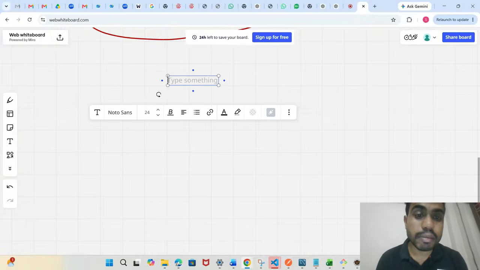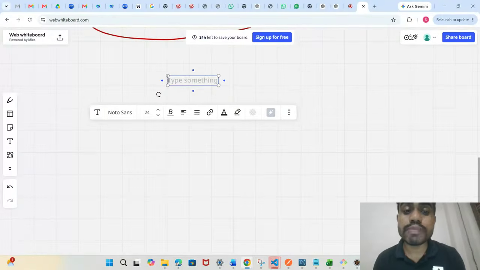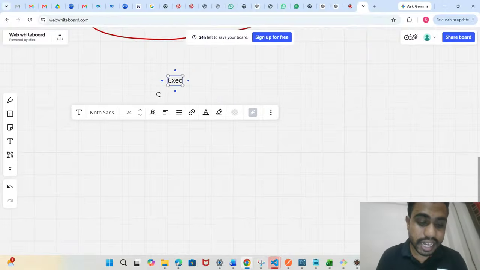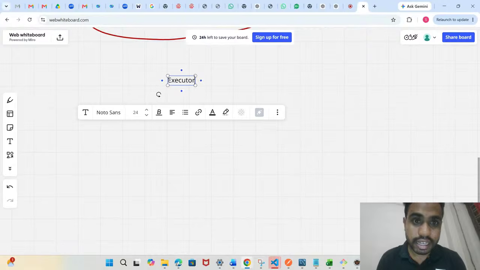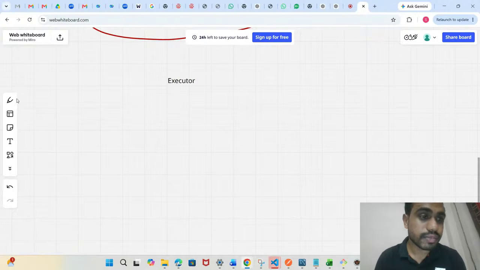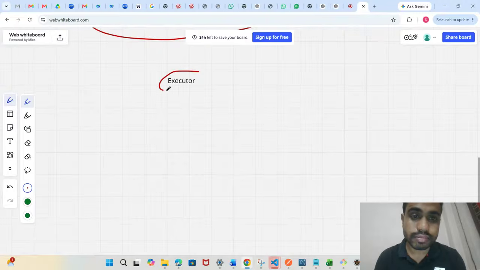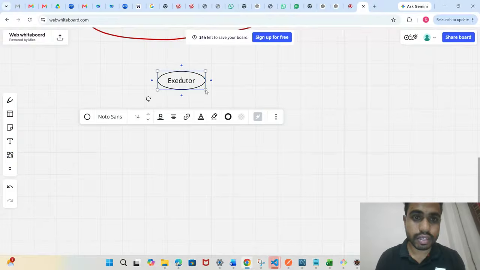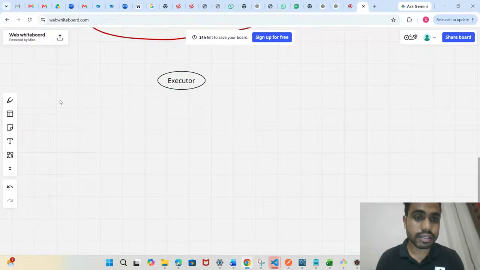Just see this hierarchy diagram, guys. The interviewer might ask, what is the difference between executor and executor service? What is the difference between executor service and thread pool executor? They might ask this way, guys. See here, first in the hierarchy, executor is the parent interface. Executor is the parent interface, right?